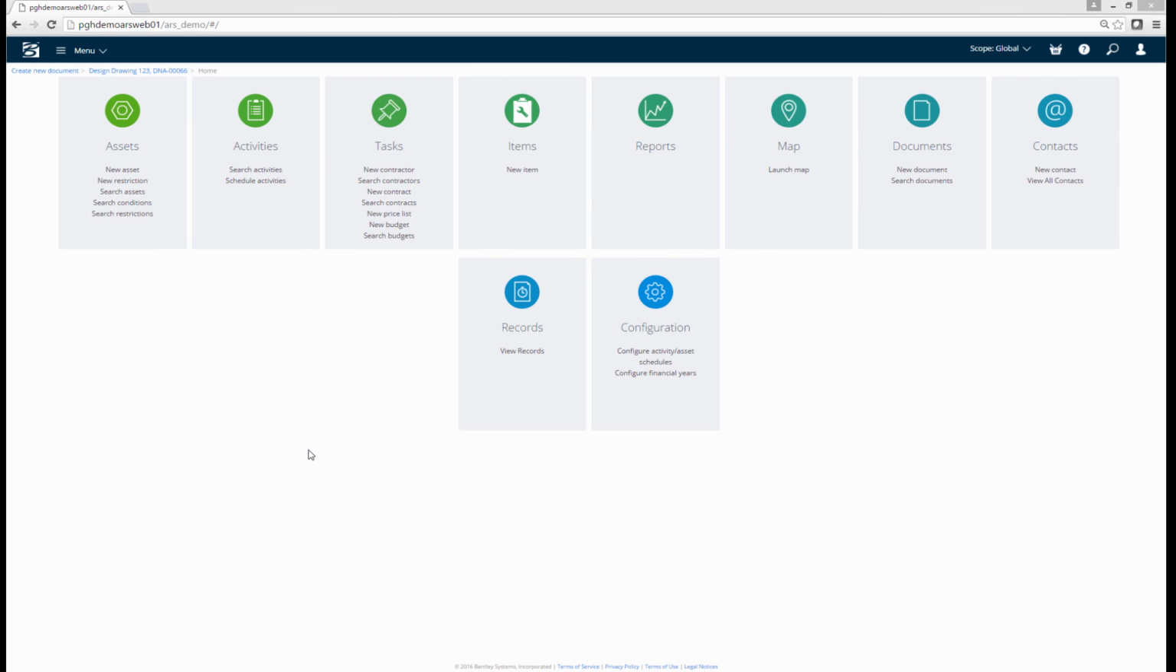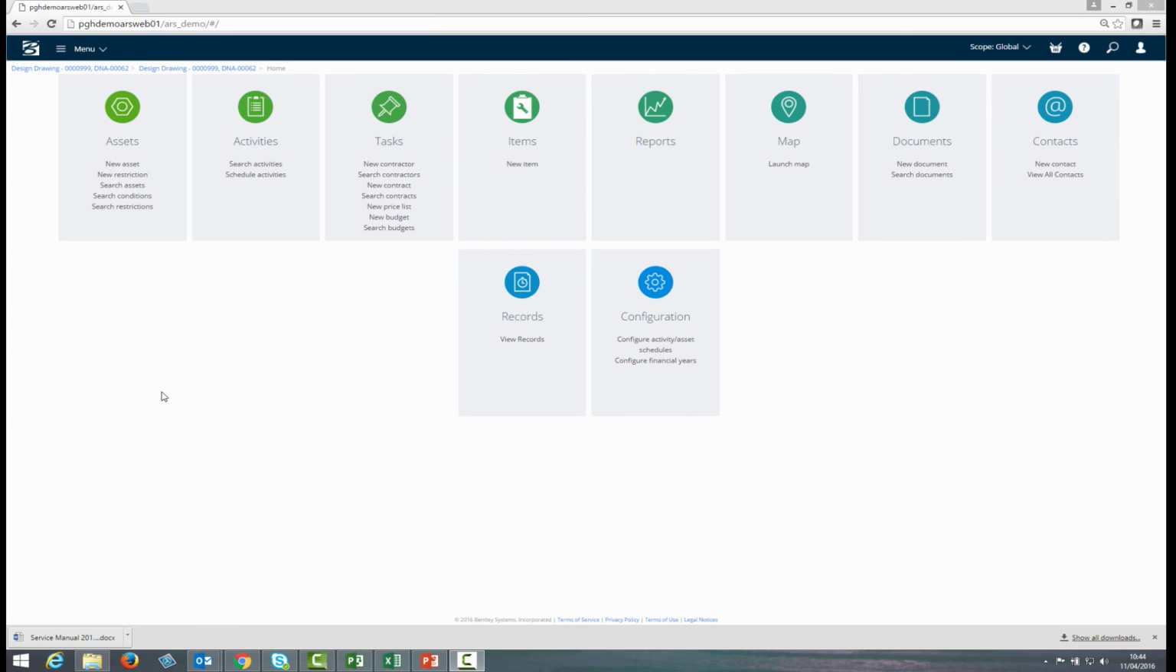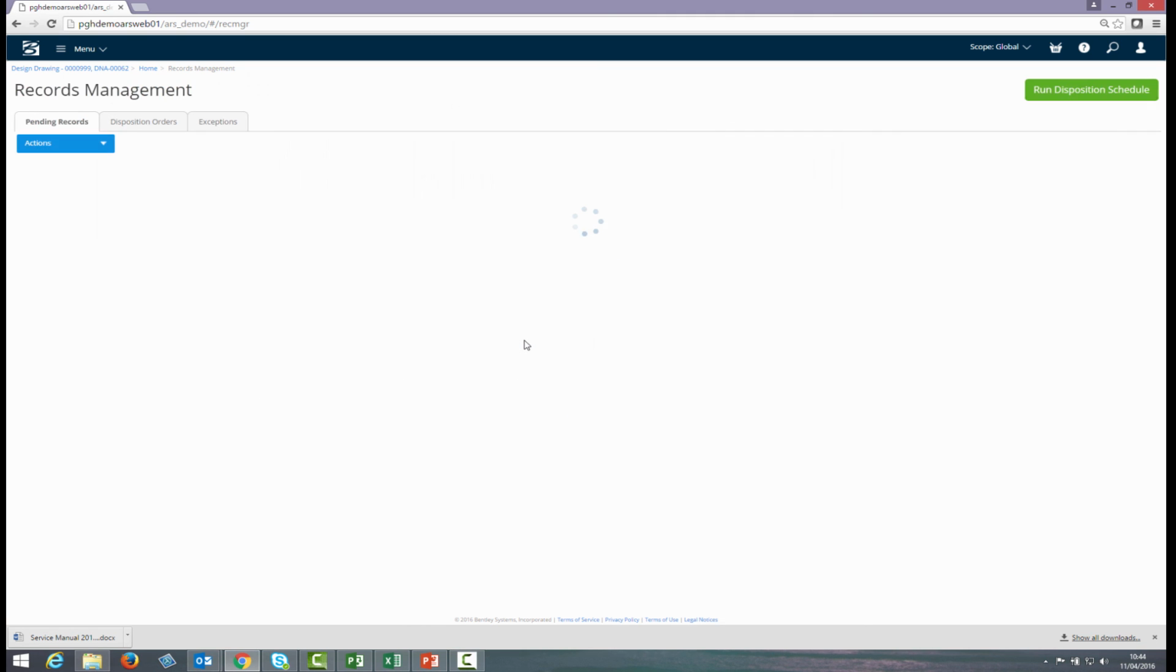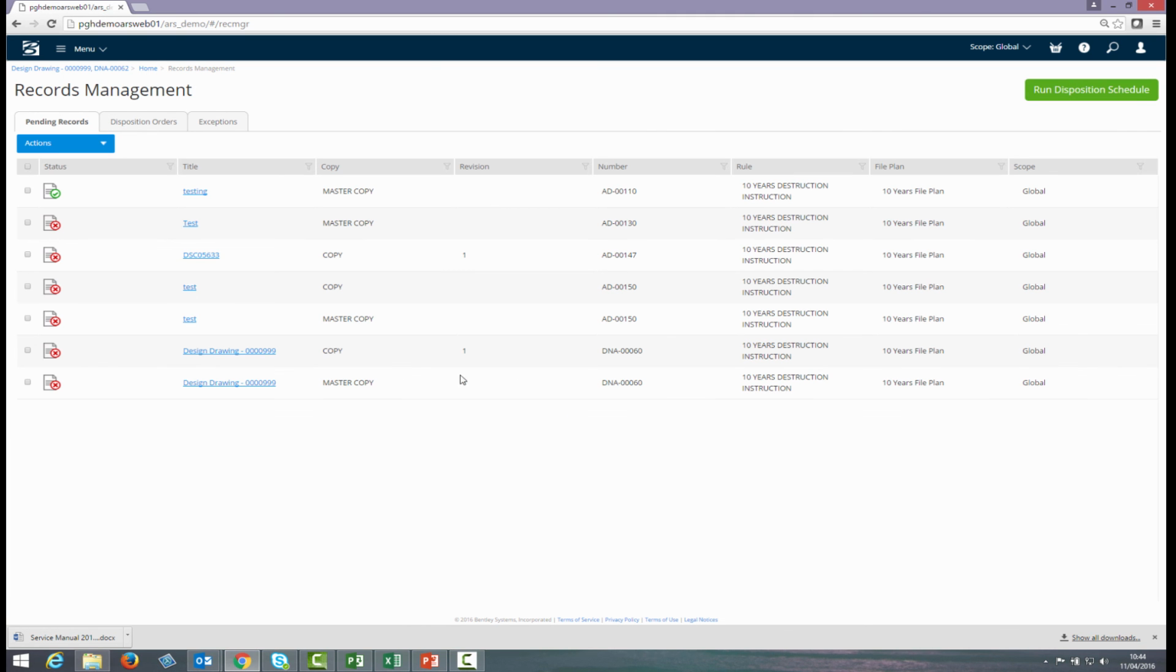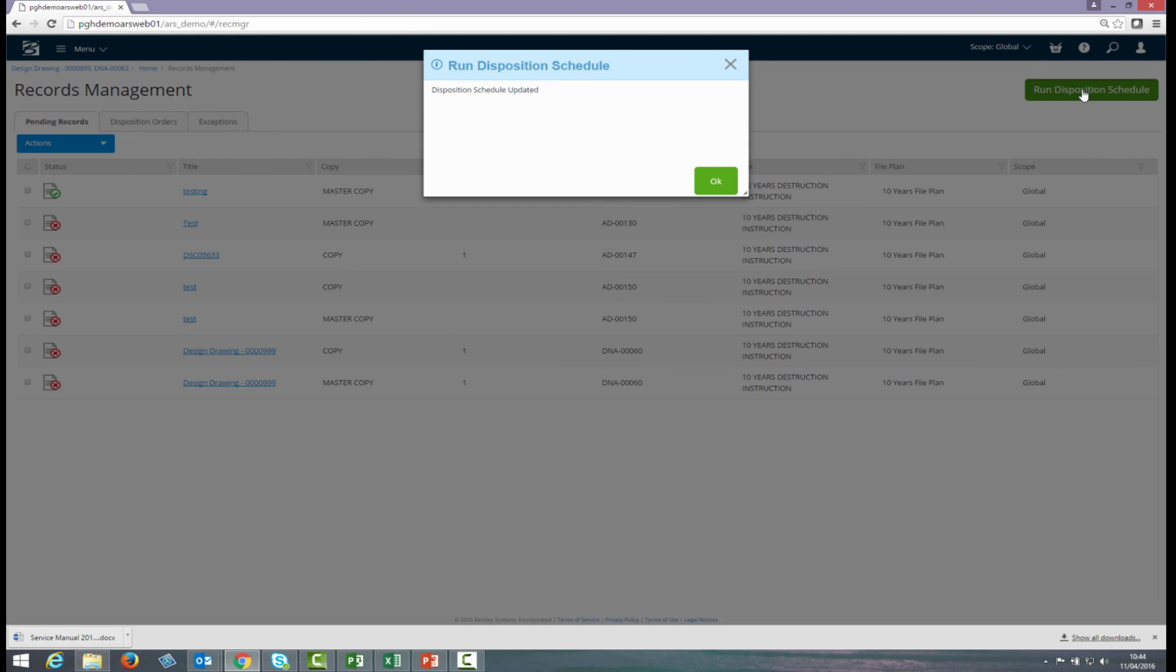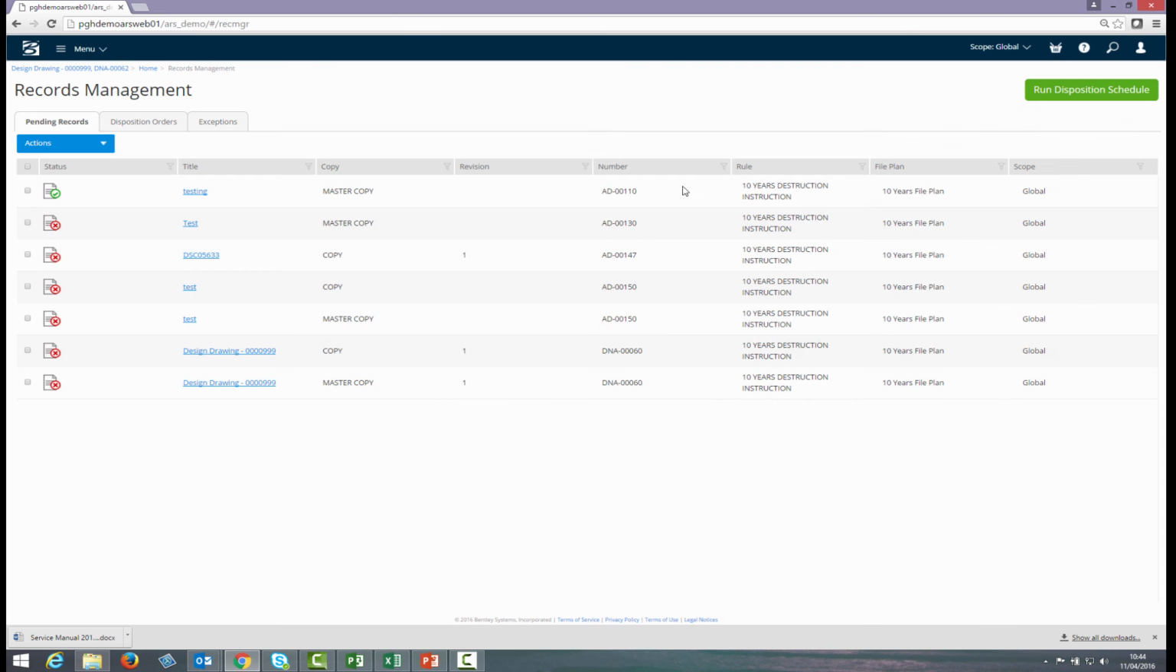Now let's have a look at how AssetWise handles records management. From the Launchpad, I can select the Records tile and view the records that are pending disposition. Normally, a job would be run overnight or at a predefined time during the day to calculate the pending records. However, during a demonstration, I'm going to run the disposition schedule manually.